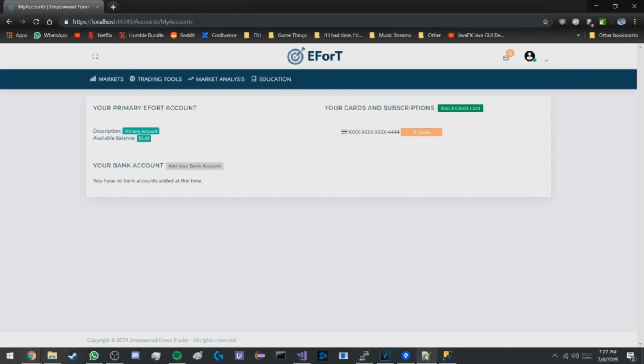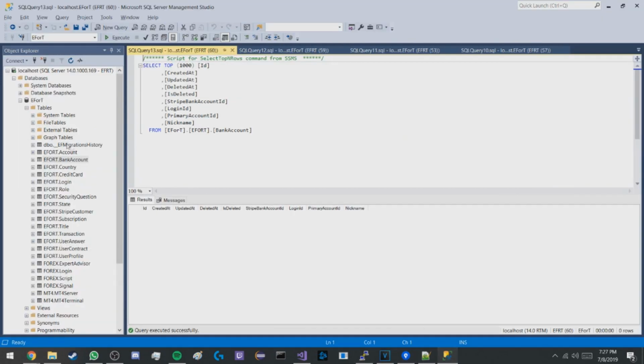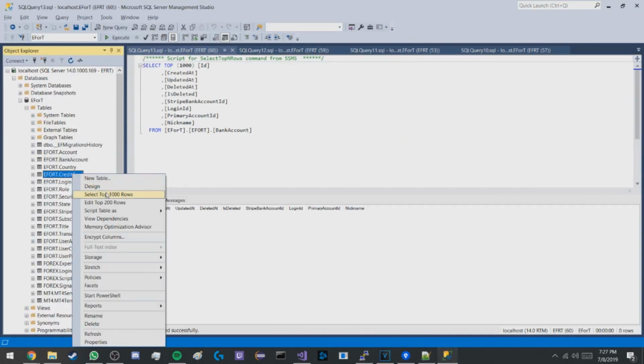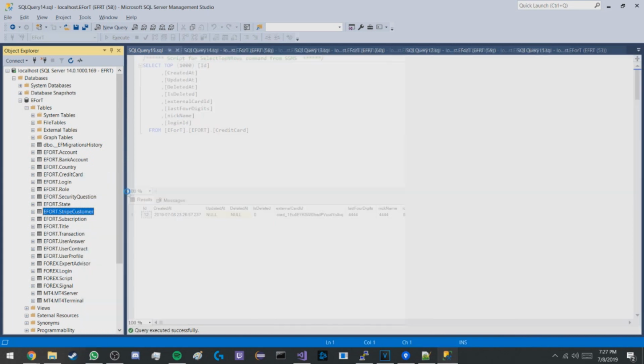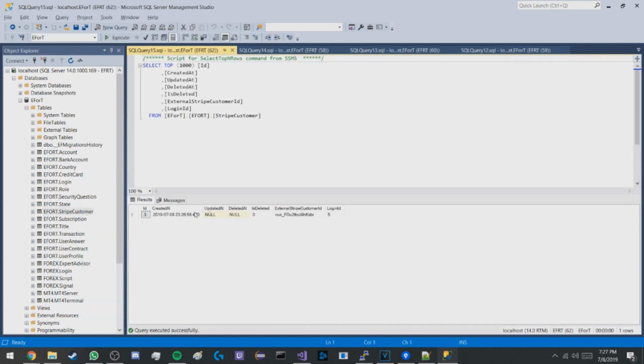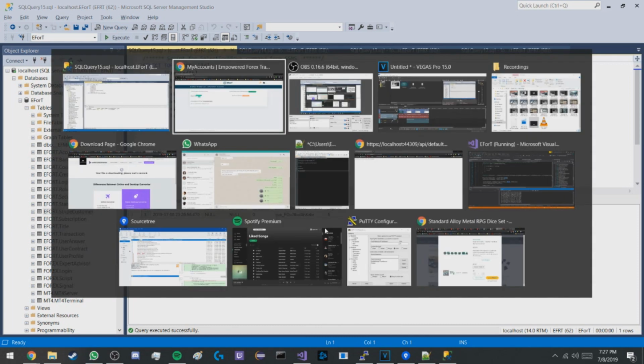So now if we go to the database and we go to credit card, you'll see that here I have my card. And if I go to, I think it's Stripe customer, you've also had a Stripe customer ID created for you. So every customer is going to have their own unique ID for a token.